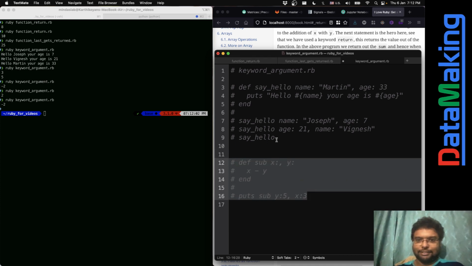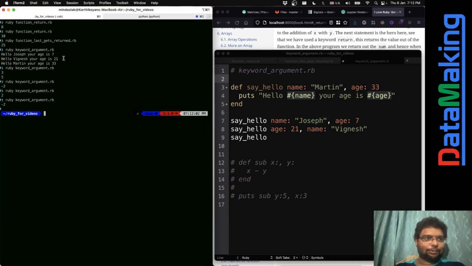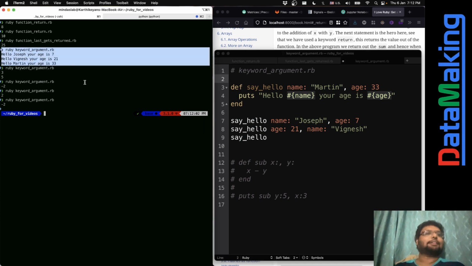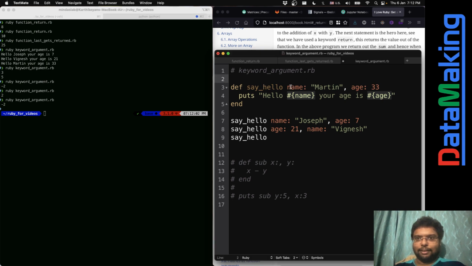I've even executed it. So this is keyword argument with defaults and everything. This output is over here. What I'm doing is having a function called say hello, and name has a default value Martin, and it's a keyword argument. Age has a default value of 33. So what I'm doing is printing hello name, your age is age.